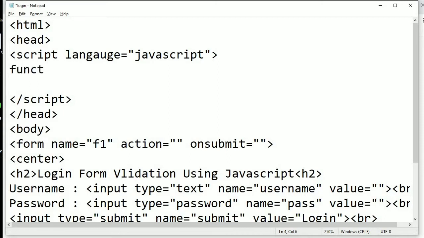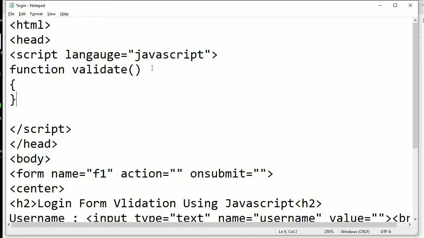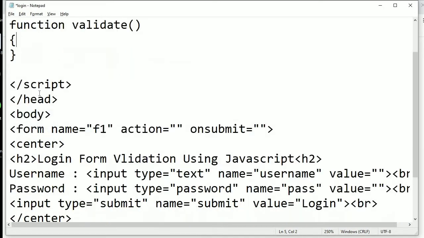So I'll create a function, let's say validate. So I named the function validate. Remember, this thing needs to be done inside the script tag, and I'm using JavaScript. So I'll define a validate function, and then inside this validate function, I'll try to perform the validation.